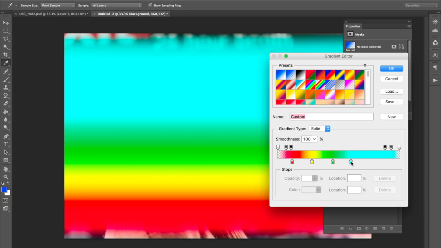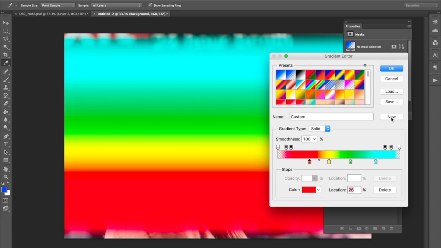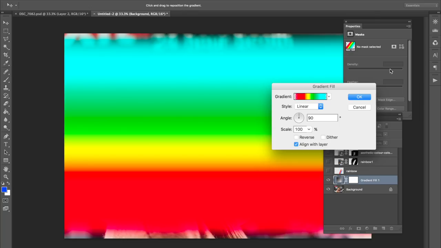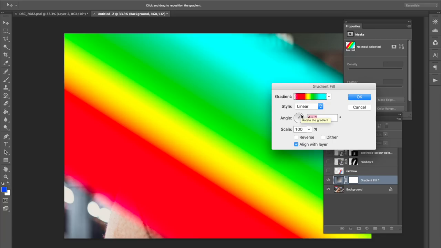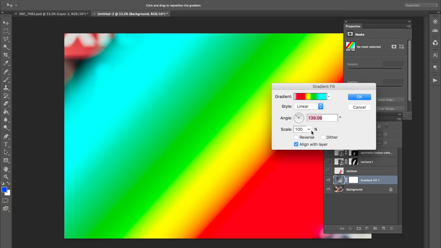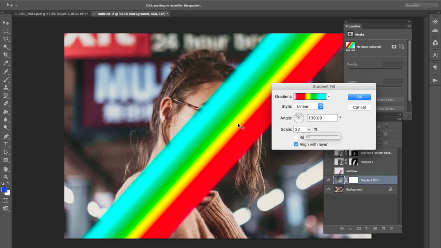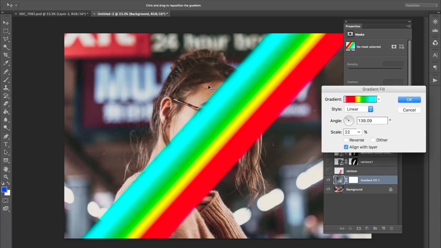So just by pulling down, you're removing the colors. I'm moving these in a little bit. I'm pressing new so that it will save my gradients. So now when you press OK, what you can do is use that angle and shift it over. And let's say you don't want it this huge. What you can do is just take down the scale. So by lowering the scale, you can control how large it is.